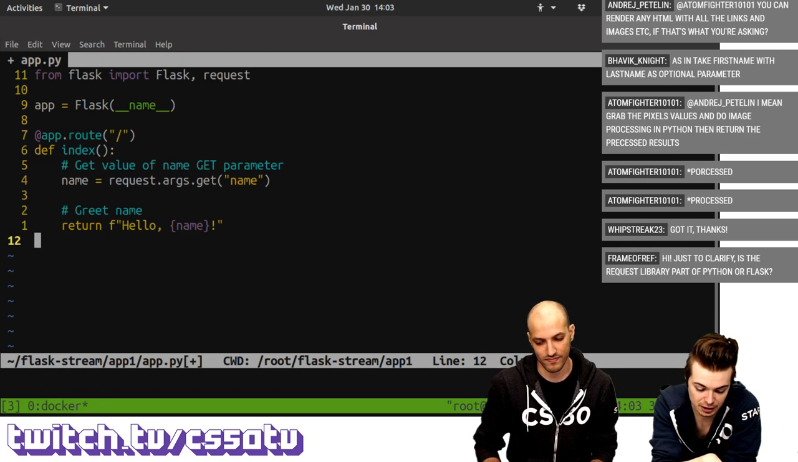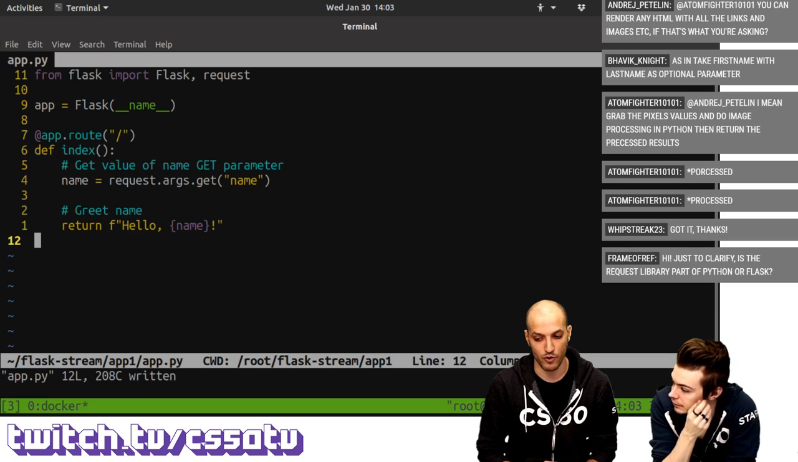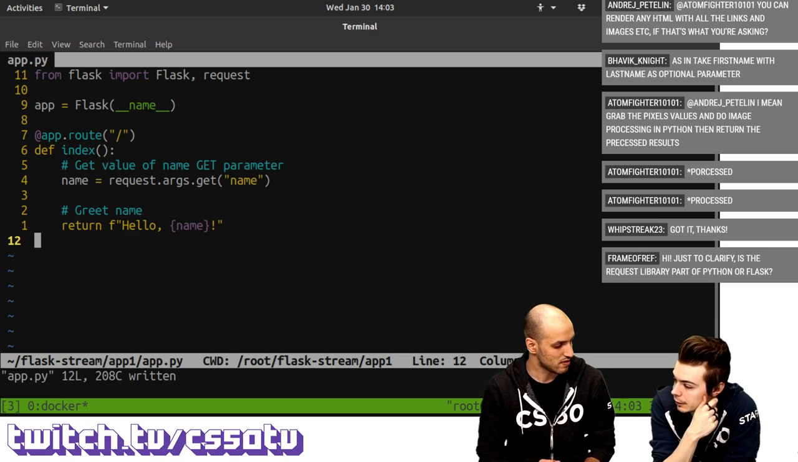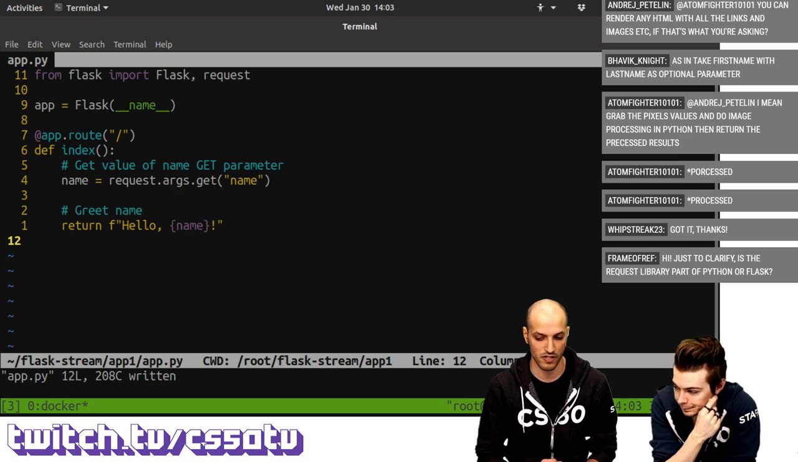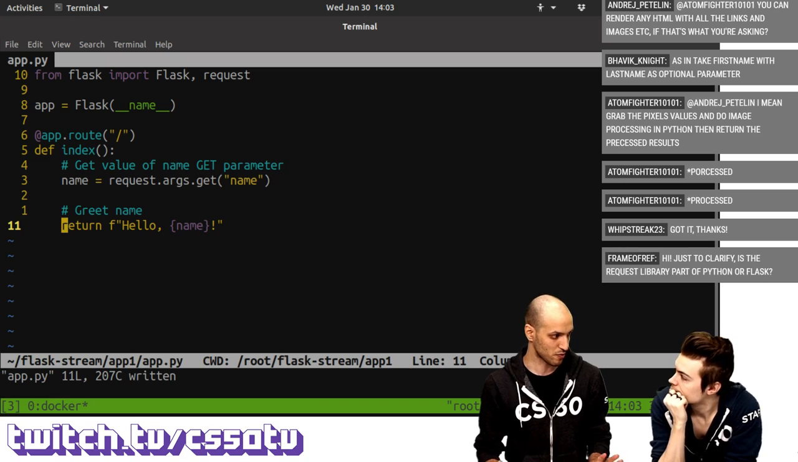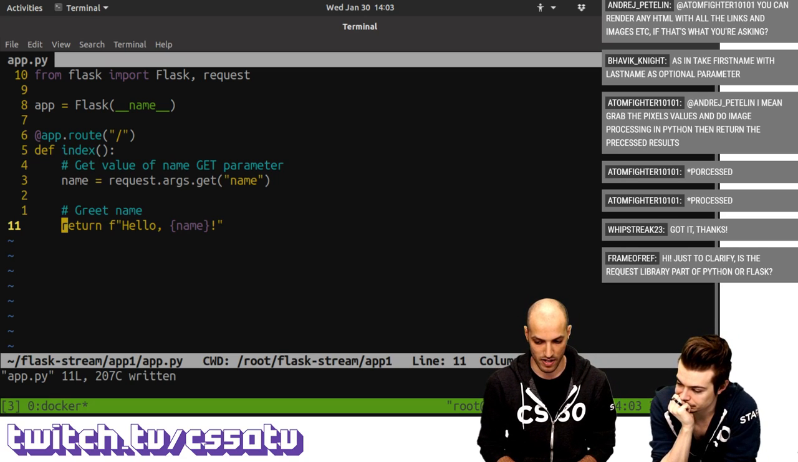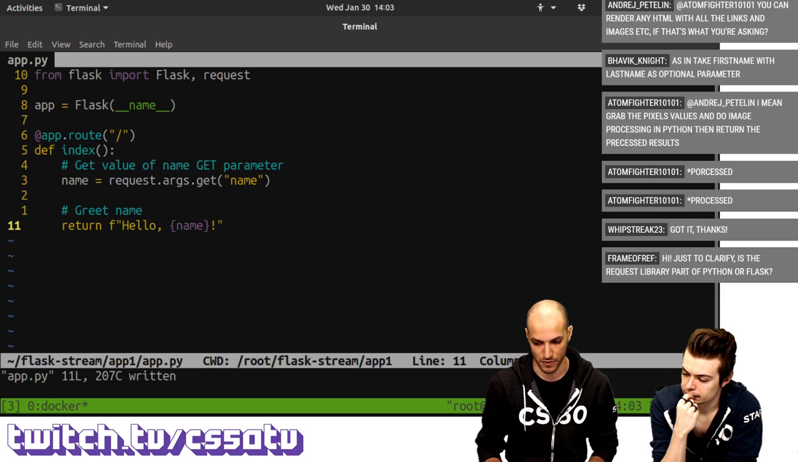Frame of Ref says, just to clarify, is the request library part of Python or Flask? Yes, the request module is part of Flask in this case. It's not a separate library or anything. I just installed Flask up to this point. All right. And the last thing that I wanted to mention before leaving this example is this notion over here.